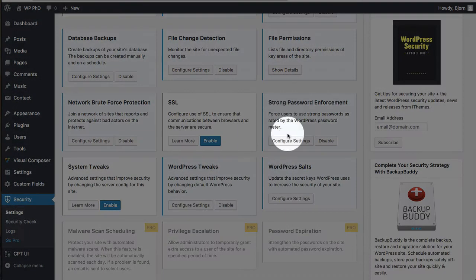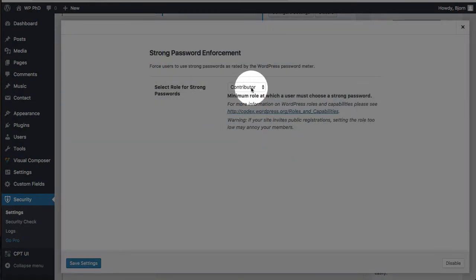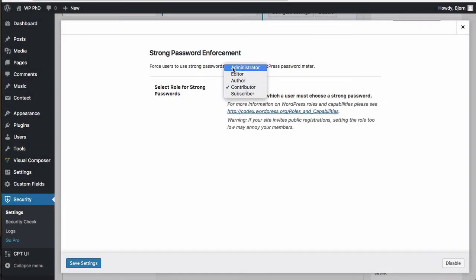Strong password enforcement, always a smart idea. If we configure settings, we choose the minimum role that must choose a strong password. So the user roles we have here go from most permissions, most privileges, to the least, subscriber being the lowest level on this site. If you choose subscriber in this dropdown, that means a subscriber will have to choose a strong password, and so will every level above them.